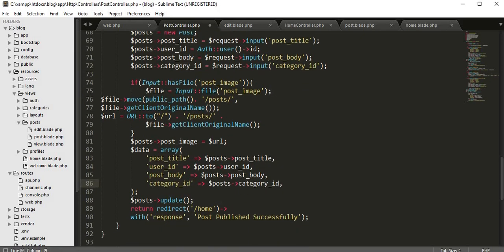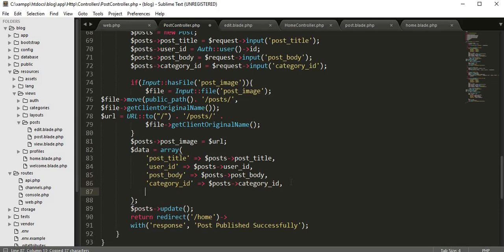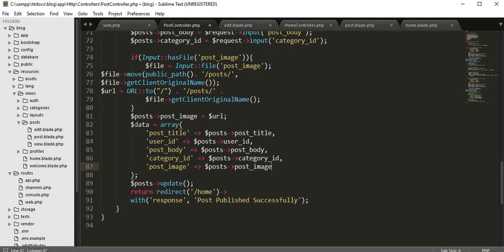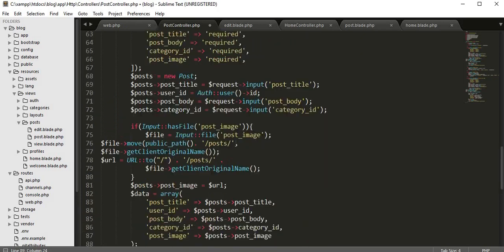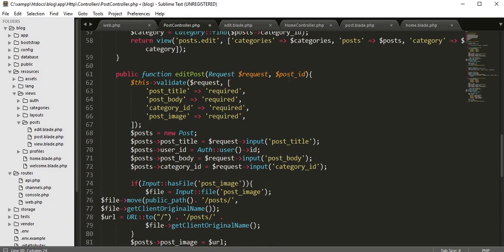Okay, and then copy, paste it, and then at the end post image. Then at the end we need to pass this data to this update. Here actually we need to use a where condition, because we need to update a record based on some ID, right? Where the ID will be the post ID.